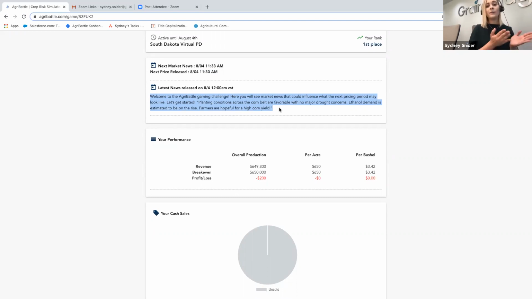Then at 11, a price event happens. 11:10, a price event happens. At 11:05, a market news will release, which will tell me some fluctuations of where the price at 11:10 may go. Again, based off factors of supply and demand and how those influence commodity prices.